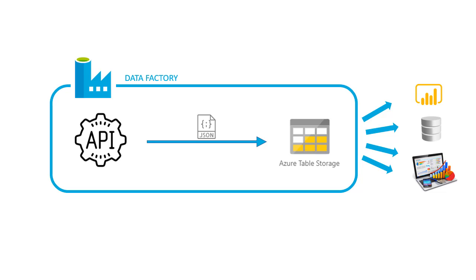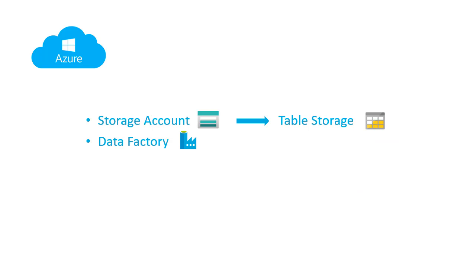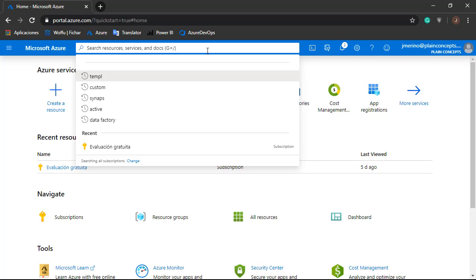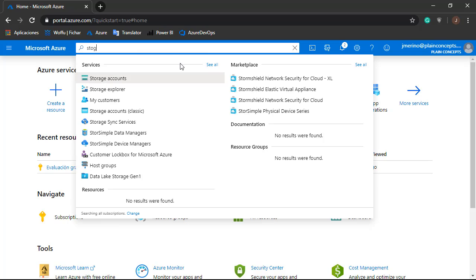To be able to create this process, on the Azure portal we need to create the following resources. We will need a storage account, and on it we are going to create a table storage, and we will need a Data Factory v2. So let's start opening the Azure portal, and we are going to look for the storage account. We are going to add a new one.